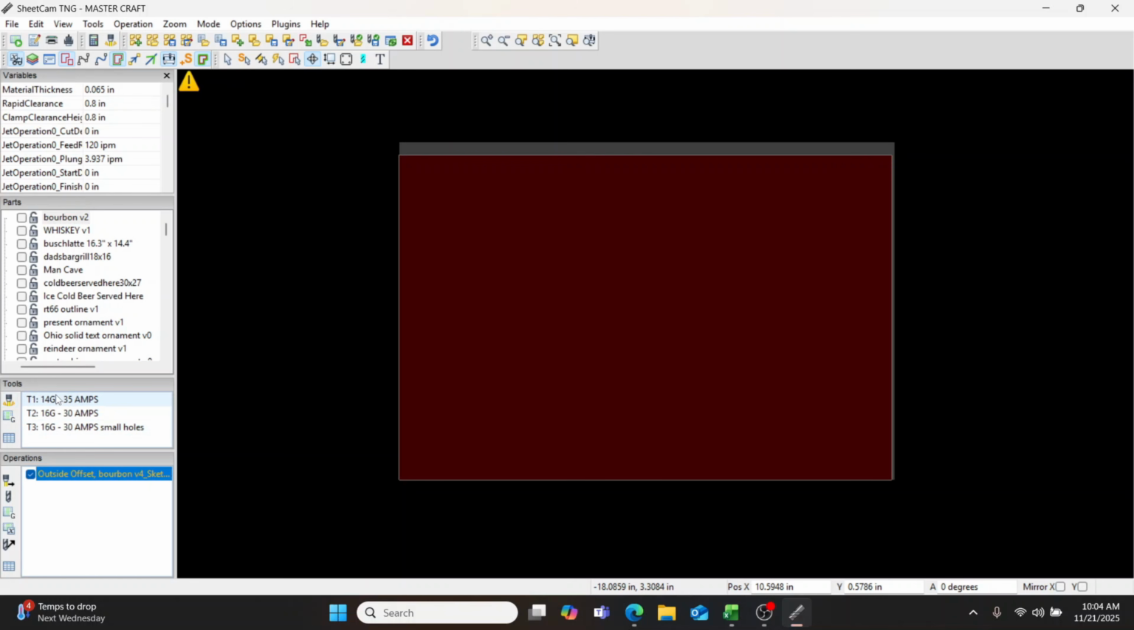The more tools you put in, you just do this for each different material essentially. I like to name mine the amperage that I use because that's not something obviously that SheetCam is going to generate in your G code. That's going to be what you're going to change on your actual plasma cutter. I just put that so I remember, so when I'm cutting different materials, I don't forget to change my amperage.